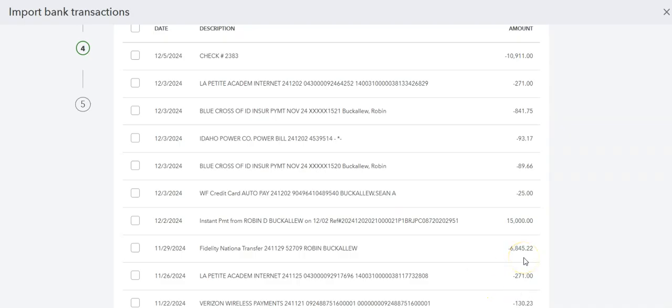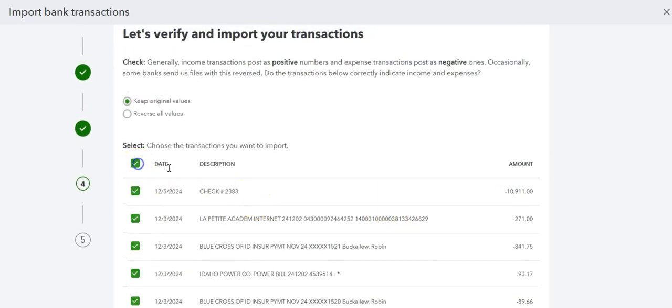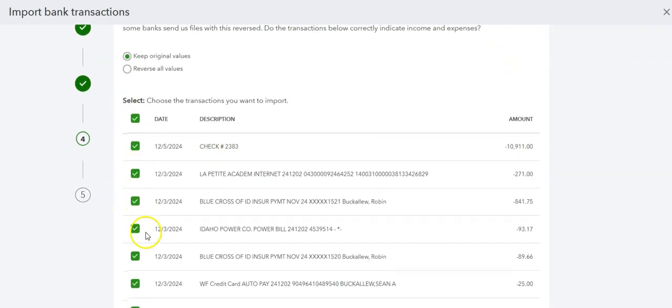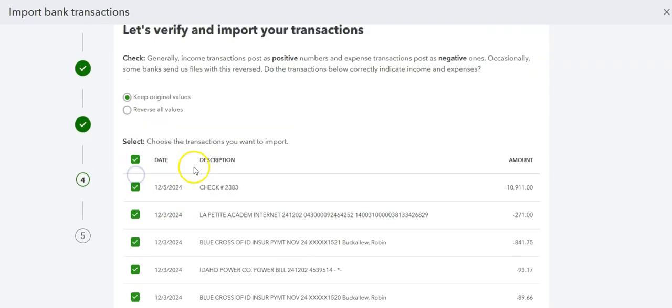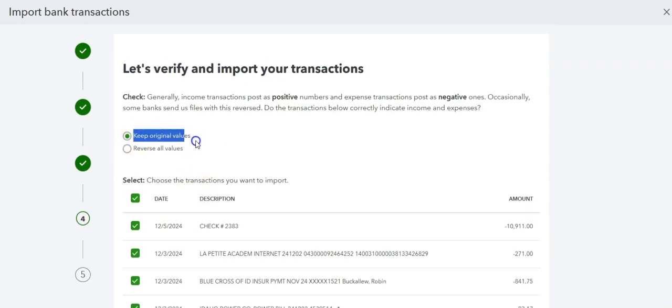And hit continue. Now it's going to pull in all of those transactions, and then you can select all if you know that you want everything. If you only want some of the transactions or you want to exclude something, you can just uncheck the box. And then here's something cool too. It says keep original values. Sometimes when you export the CSV file, the bank will use negatives where there should be positives. And so here's their note.